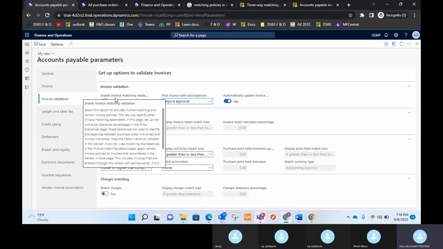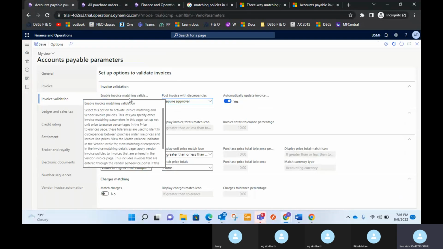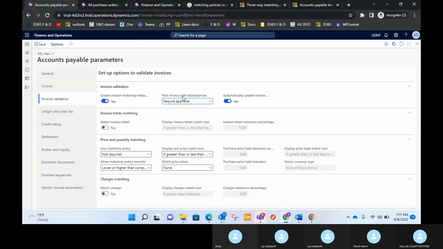So first we have to enable invoice matching validation, and then there's a self-help text here. It will give you more details over here. You can go through that one. And let's say we give this option as require approval, or if you want to remove this and just let users post this invoice without any interruption, you can give this option as allow with warning. So let's give this require approval and automatically update invoice as yes.